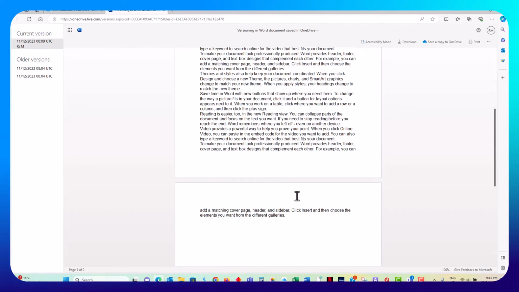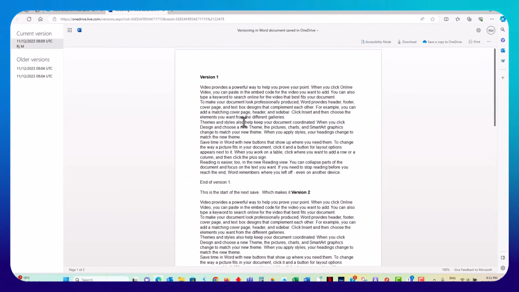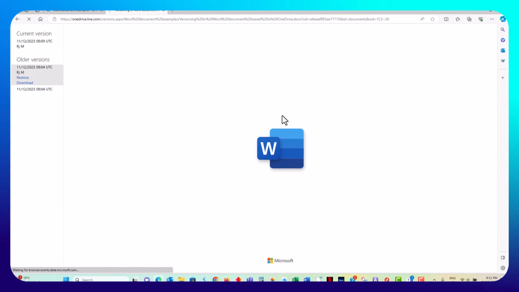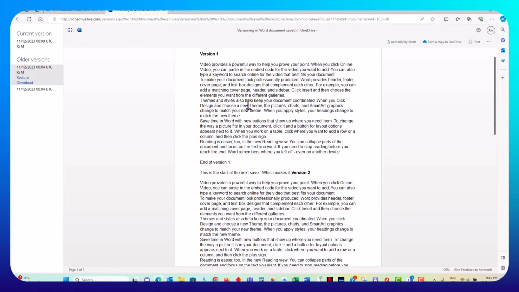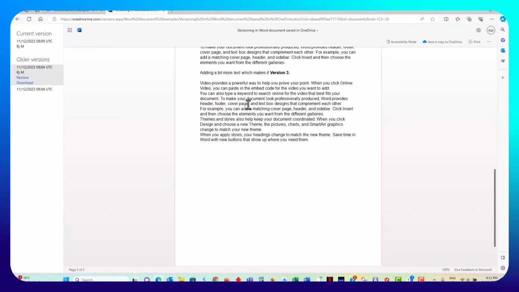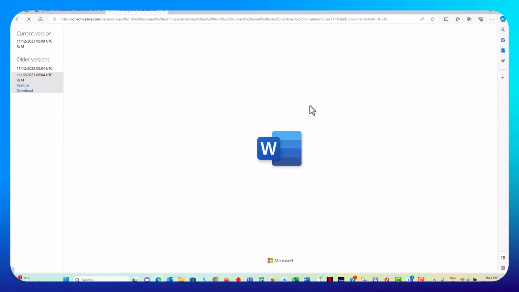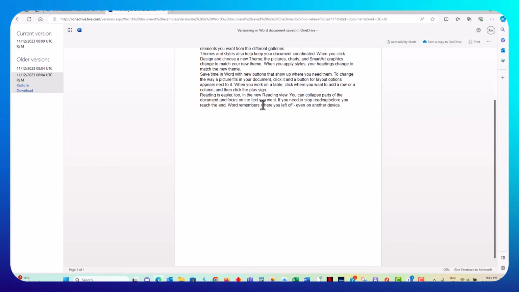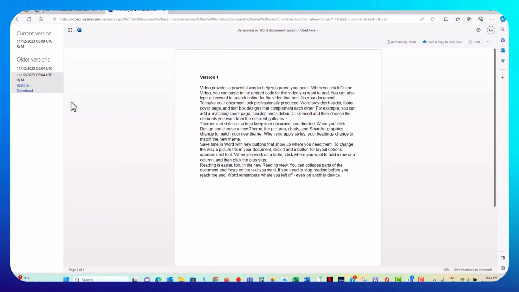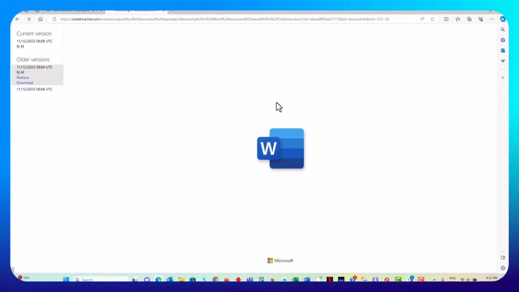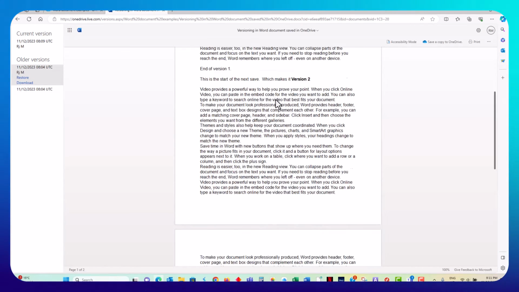As you can see, I typed, saved, typed, saved. The older version, this one here, I've typed, saved, typed, saved, typed, saved. That's the full document. And this next version is just typed, saved. I would like to restore the full version of the document, which is this one here.